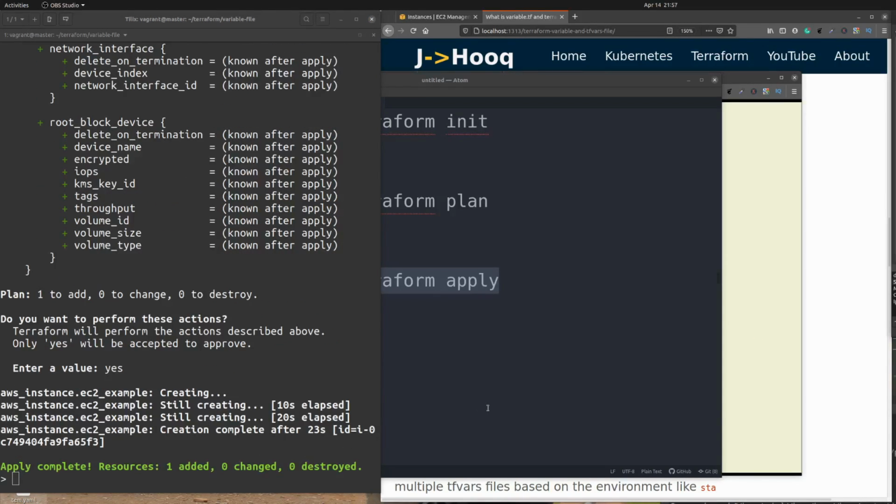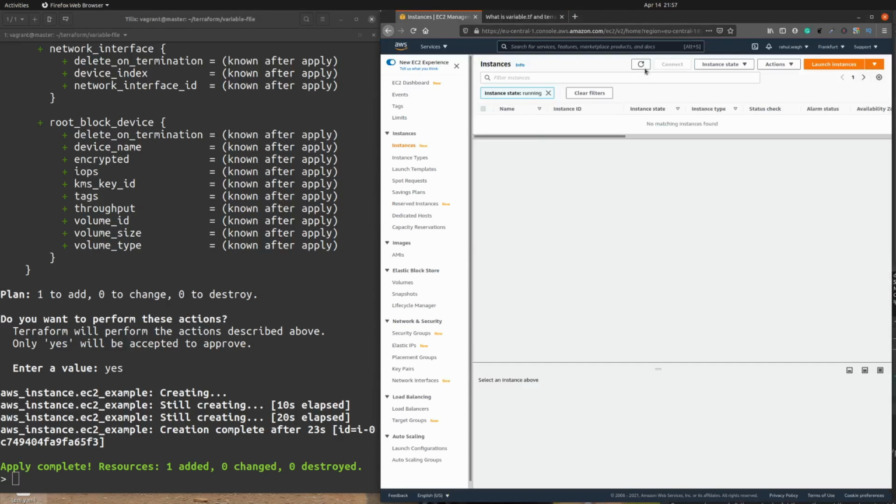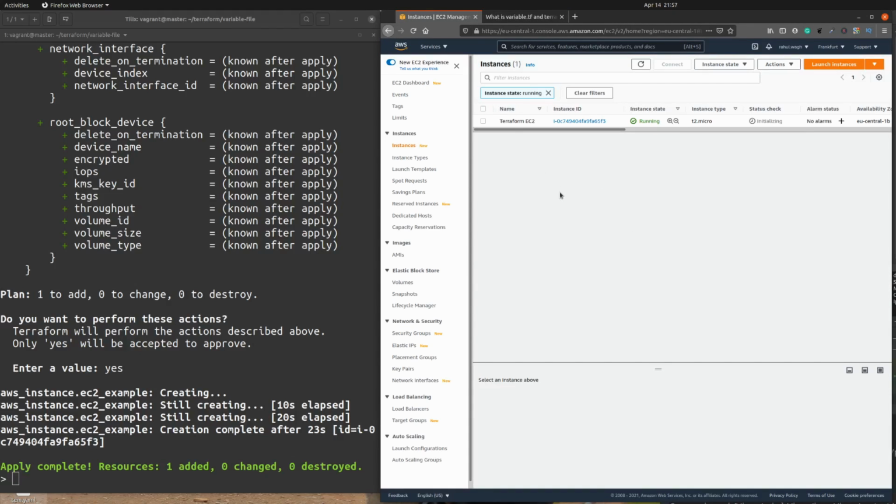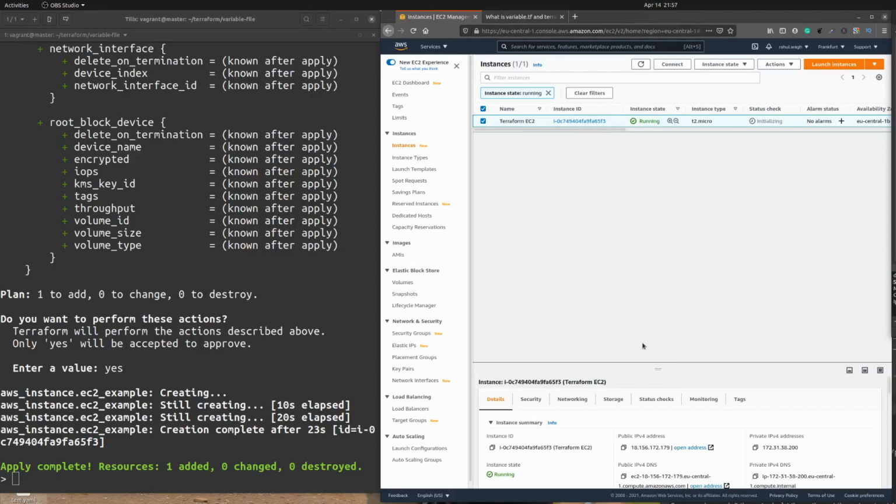Now our EC2 instance has been provisioned. We can go to our AWS console. I'm going to refresh this page, and here we can see our Terraform EC2 instance has been created, and this is the name which we supplied using the terraform.tfvars file. Now we have seen how to use a tfvars file. Let's first destroy this instance.